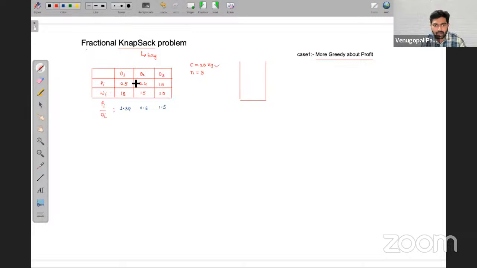So now see P1, O1, O2, O3. Obviously, the first object is having the highest profit. Therefore, let me take the first object, object number 1, completely. I have a capacity of 20 kg. Remember, my knapsack is maximum 20 kgs. If you take object 1, let me write the profit also. How much profit am I going to get? First object you are taking completely. Therefore, you will get a profit of 25 rupees.